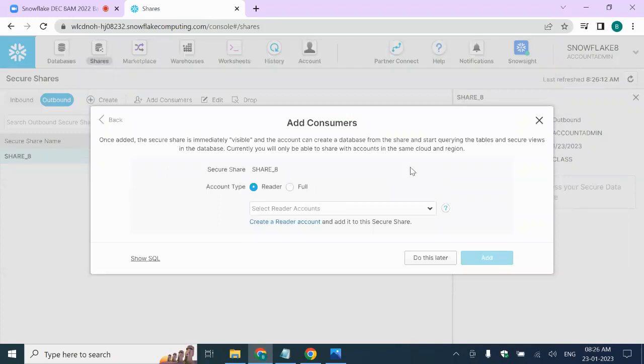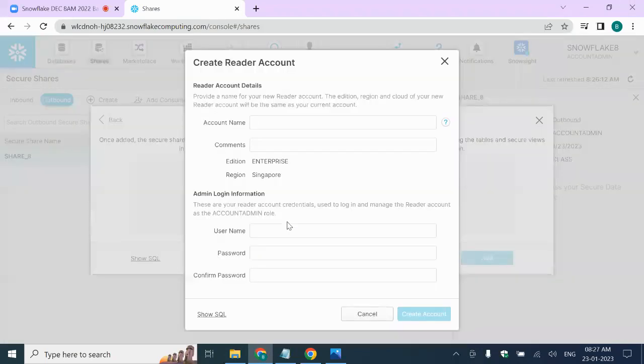Now when it comes to data sharing, let's assume we don't have any reader account to share the data with. If the business user hasn't given any reader account, we can create one on our own for them. See this reader account option; this one was created previously, but I can create a reader account here. Let me create a new one. I will give the reader name as reader_8.